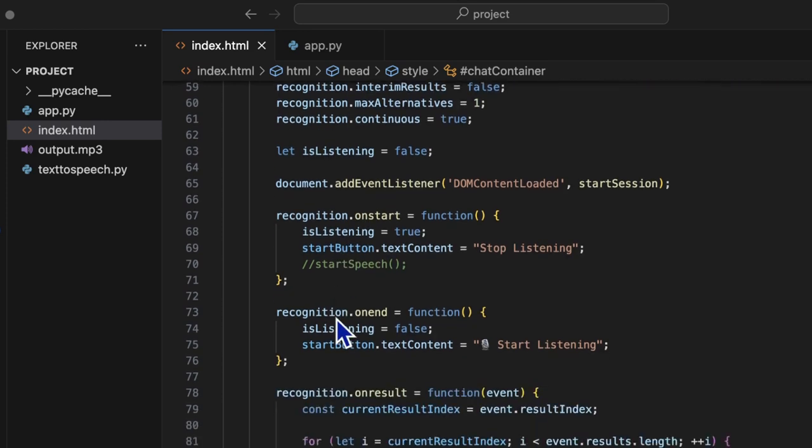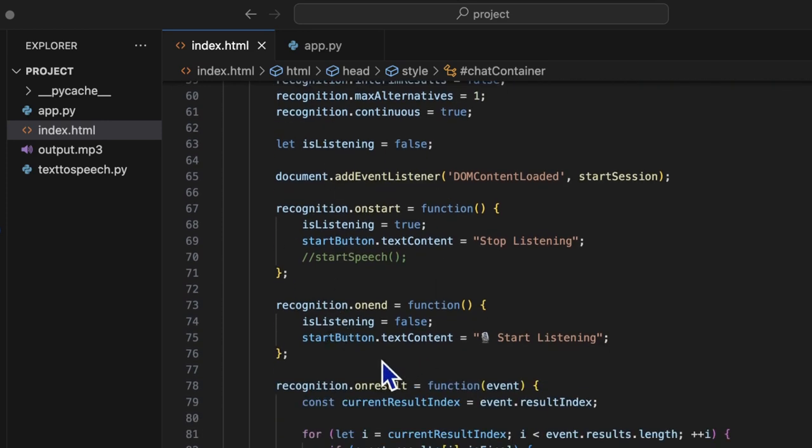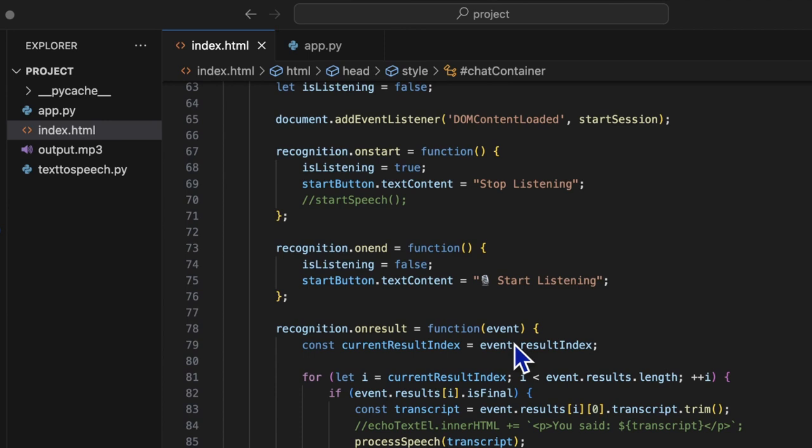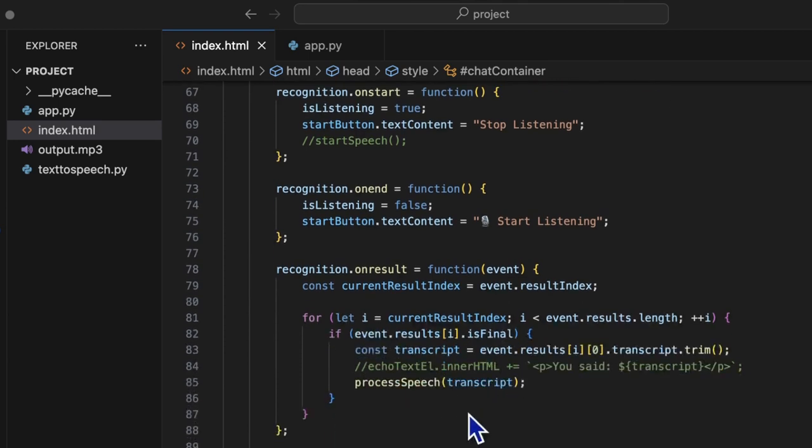Among the event handlers, the onStart and onEnd are only defined for working with the start button status, and the onResult will be called once each complete speech is recognized. It will consolidate the script and call the custom function process speech afterwards for further display and processing.